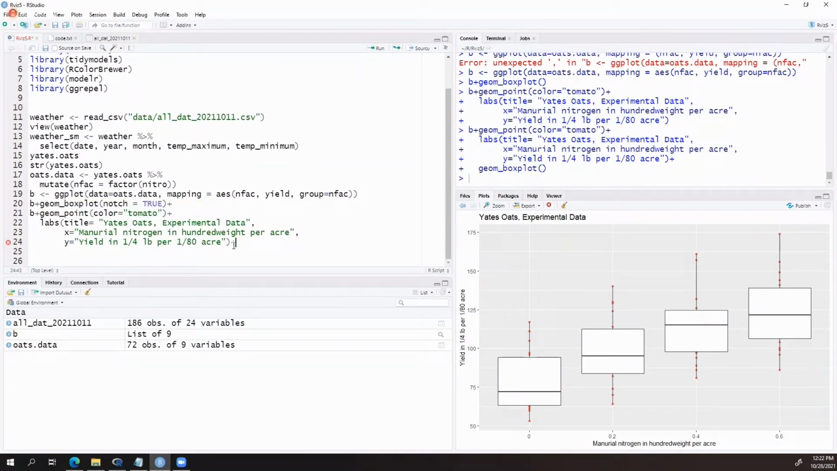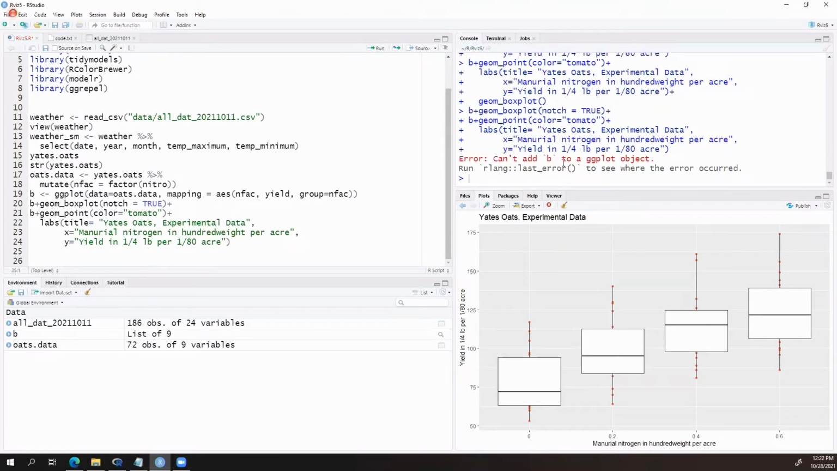Let's see if I got that straightened out. Okay. Can't add B to a ggplot. B geom box plot plus, oh, all right, there's our problem.